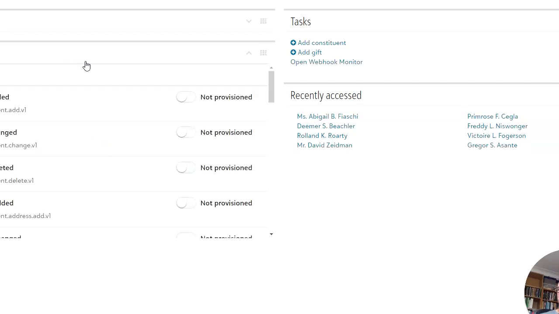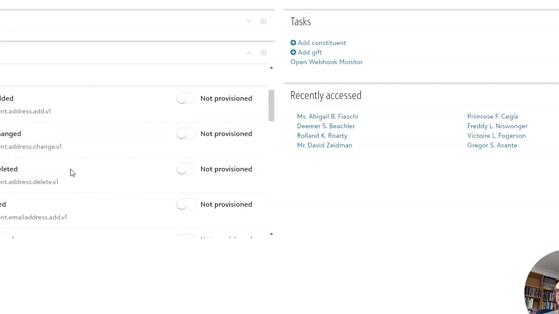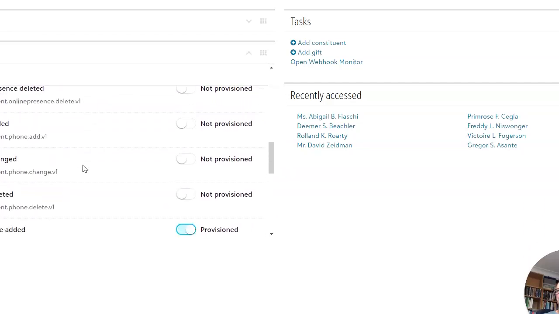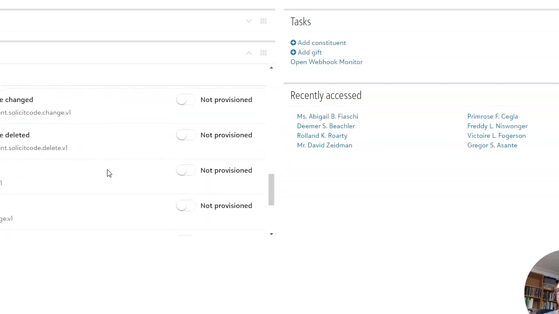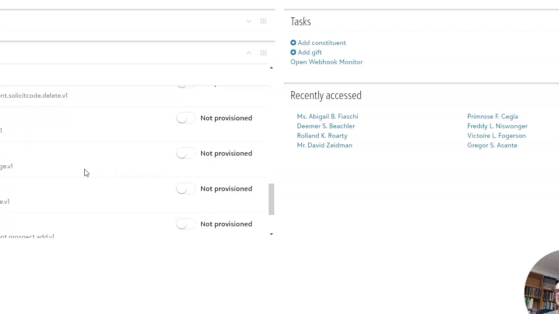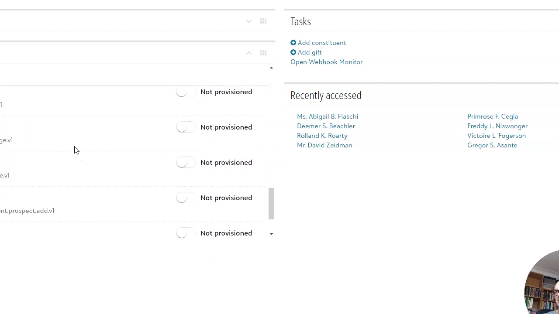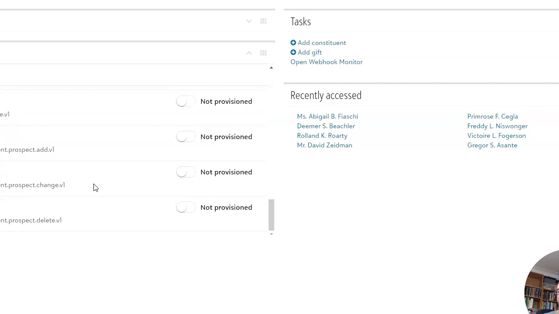Firstly, it tells us all the different webhooks that are available to us. For each of the record types, there are three types of changes that can be monitored: when records are added, changed, or deleted. And whether it's a constituent record, a constituent address, email, online presence, phone, solicit code, or if a gift has been added, or rather gift change, prospect as well.